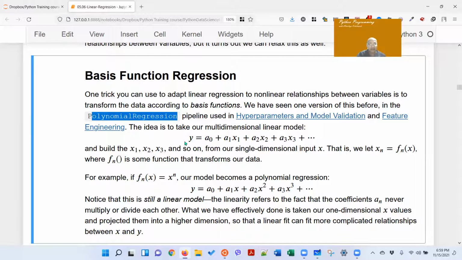Feature engineering. The idea is to take our multidimensional linear model. So this is a multidimensional linear model. Okay, so this is linear, multidimensional linear as we just did. And a0 is what? Intercept or bias, and a1, a2, a3 are the coefficients. And then x1, x2, x3 are the inputs, the input features.